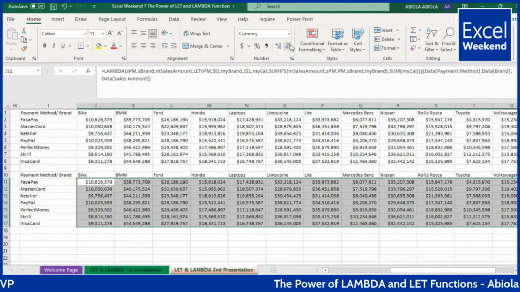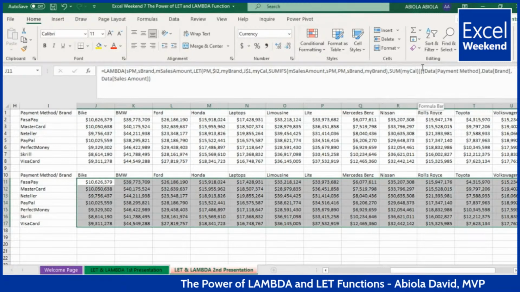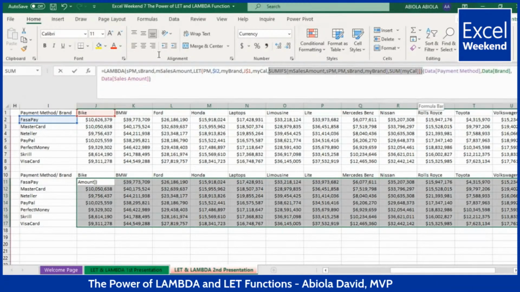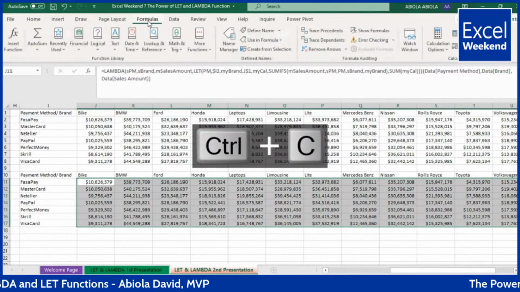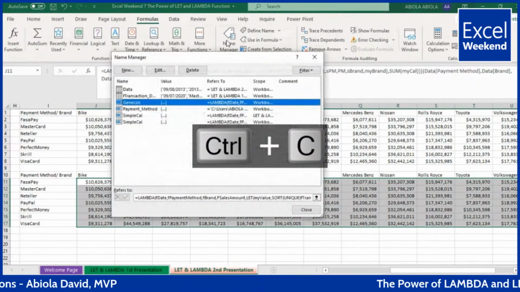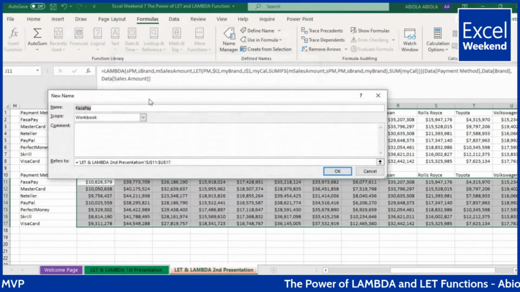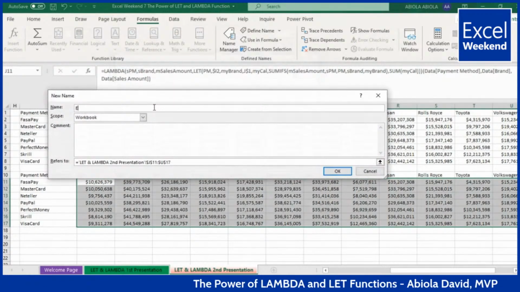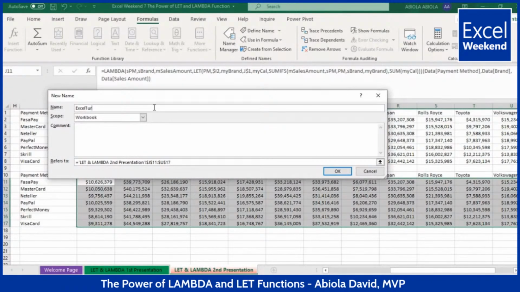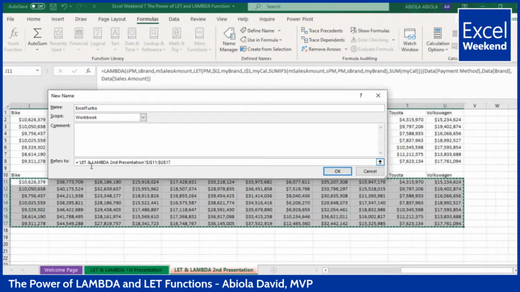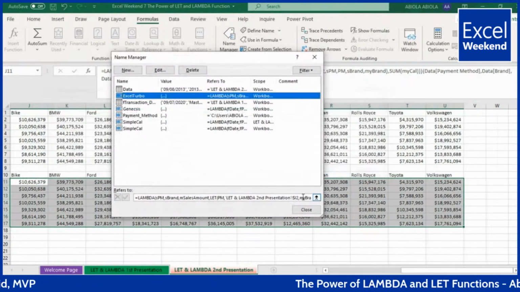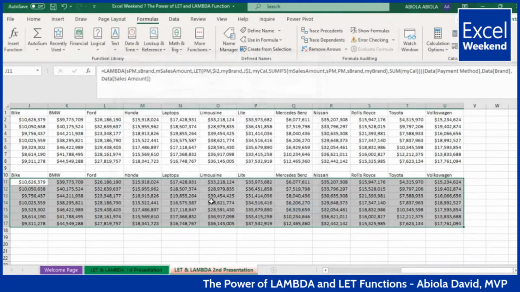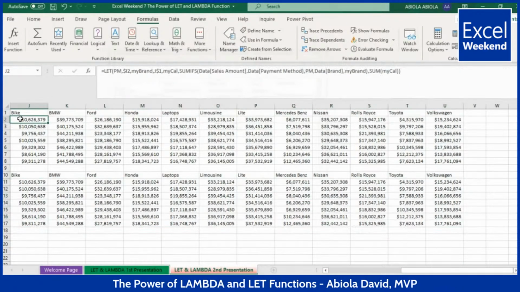Now let's create our second UDF, user defined function. I'm going to just copy all this. Control C, escape, formulas tab. Now name manager, new, and I'm going to call this Excel Turbo. Okay, Excel Turbo, and I'm going to paste the formula here. Control V. Now everything is looking good. Okay, and let's close our name manager dialog box and let's try it out.